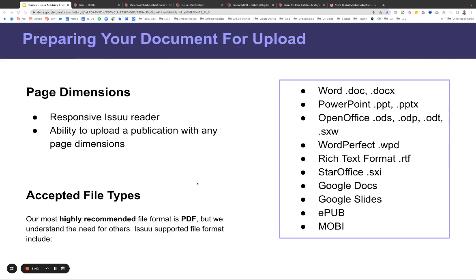First part, the page dimension. Good part about this, the Issuu reader is responsive. What it means is it doesn't really matter the size of your publication. It's not the same as when you print. Any dimension will work, but that's the best part about this.